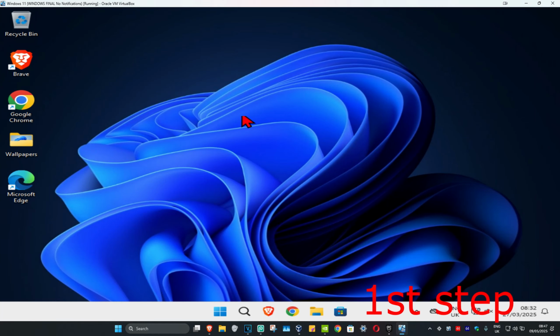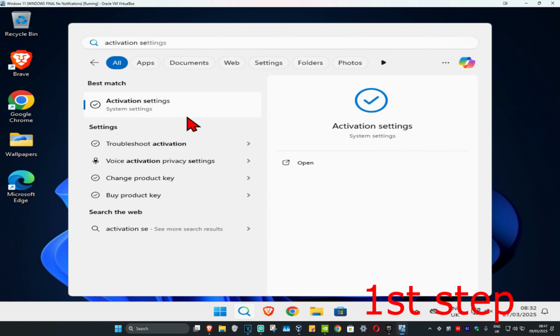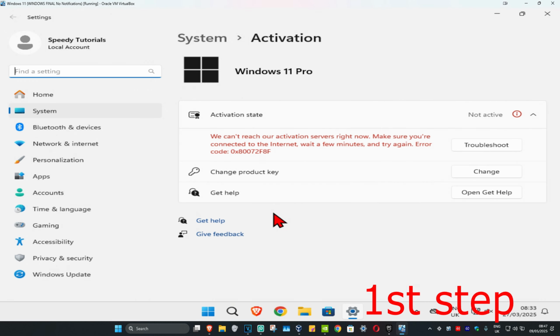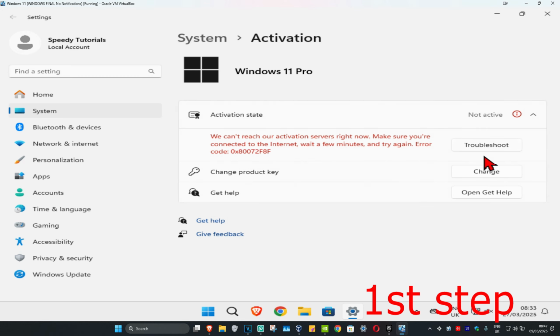So guys, for the first step, you're going to head over to search and type in activation settings. Click on it. And now this will come up. There's going to be some things here that we can try. So first you're going to expand activation state. And we should now be seeing all of this.